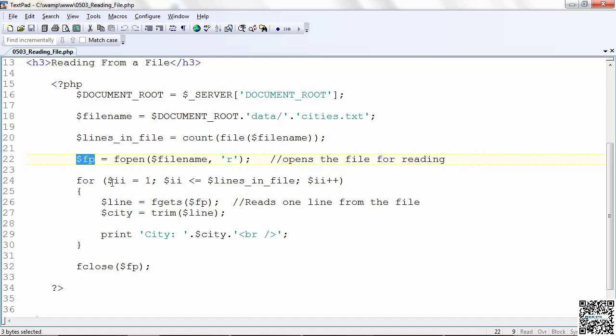So let's look at the for loop. $ii equals 1. $ii is less than or equal to the lines in the file. And we bump $ii up by 1 through every iteration of the loop. So this isn't doing too much. Here's how you read a line. It's kind of an unusual thing, but it's fgets. Now it knows what file to read by looking at the file pointer that we created when we opened the file. So you do that and it reads one line from the file.